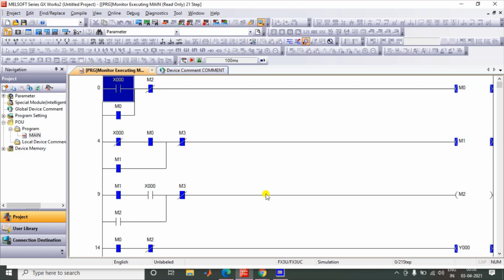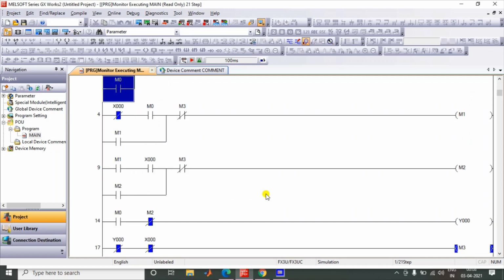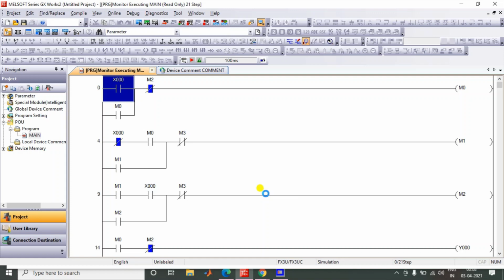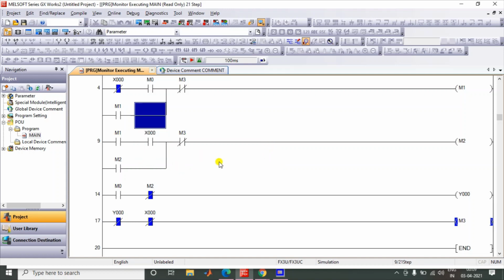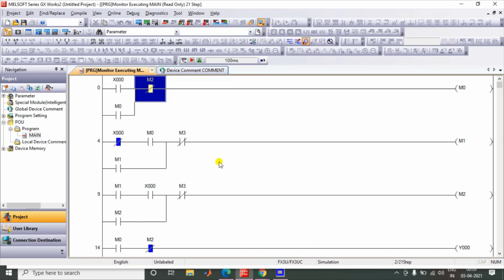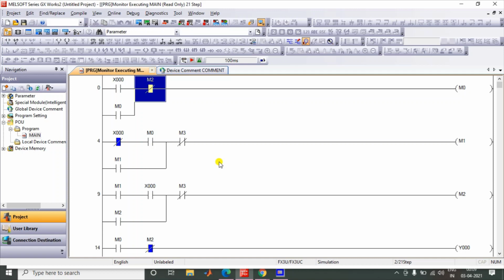My lamp is on. When I press again, my lamp is off. So you can see the logic here. That's what I have created in front of you. X0, when I have stopped pressing it, my lamp is still on, and when I press X0 again, my lamp is off, and I stop pressing. So you can say it's a single input on-off logic, or a single push button on-off logic.